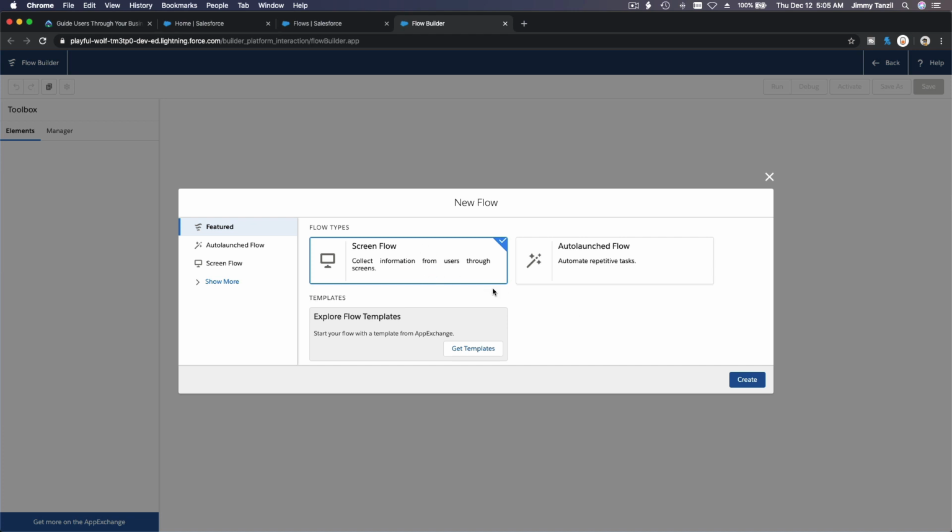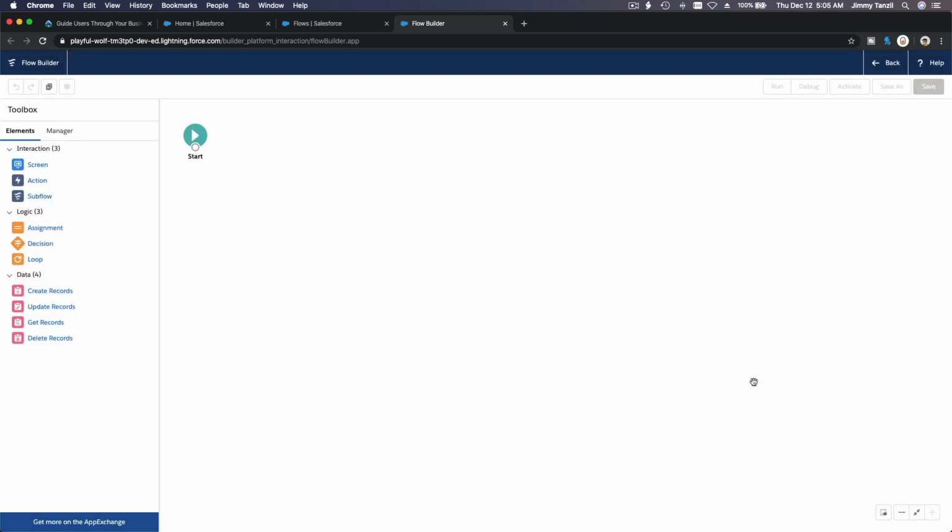Okay, screen flow here, right? I'm going to create a screen flow. So this is our whole screen flow screen, right? On the left, you have this toolbox. We have elements. We have screen, where we are going to ask for information, and then action, what we want to do, and subflow, we can launch another flow from this flow.